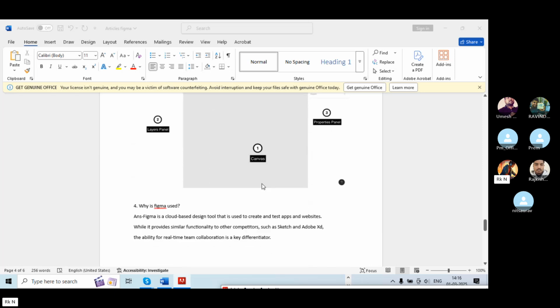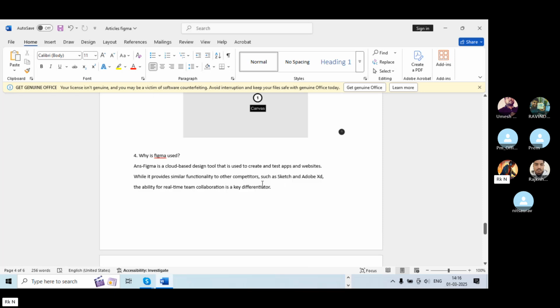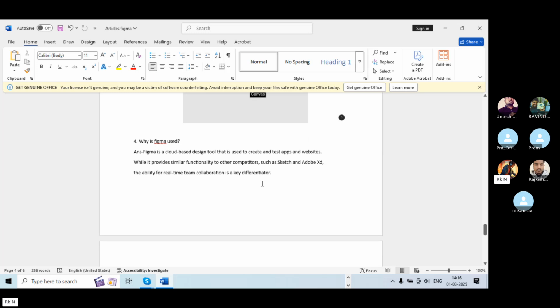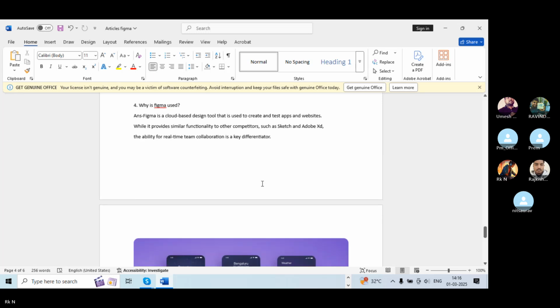Why is Figma used? Figma is a cloud-based design tool that is used to create and test apps and websites. While it provides similar functionality to other competitors such as Sketch and Adobe XD, the ability for real-time team collaboration is a key differentiator.